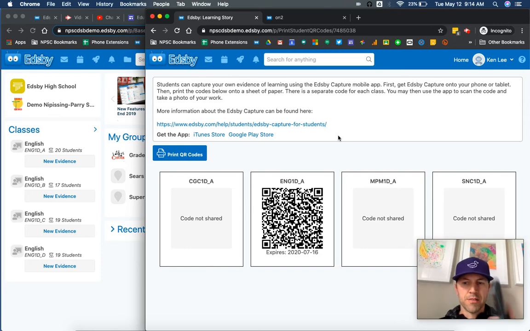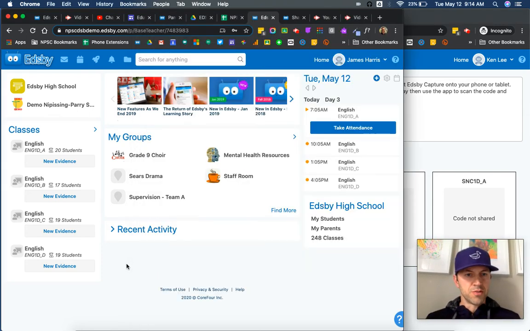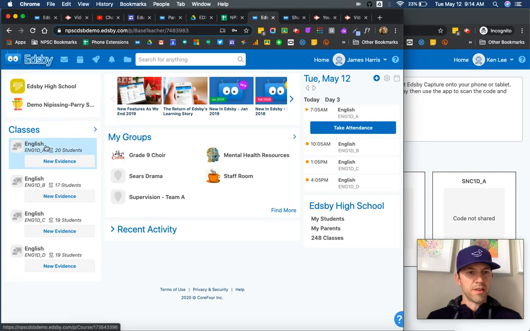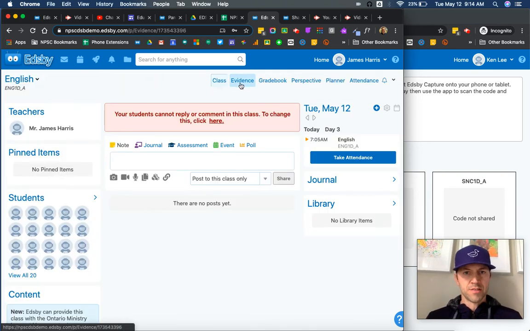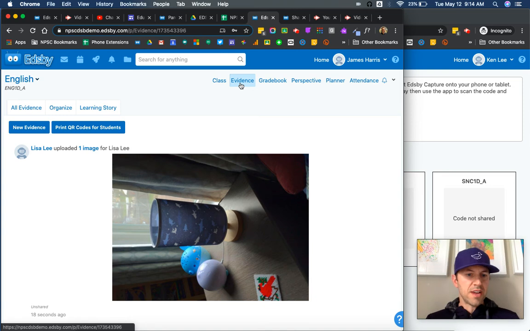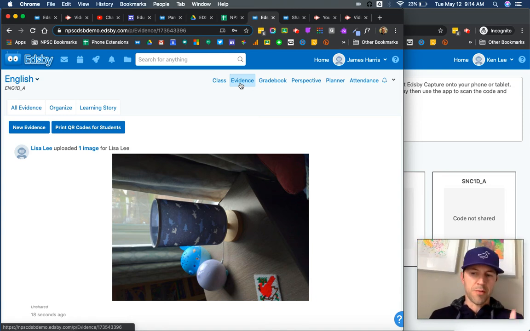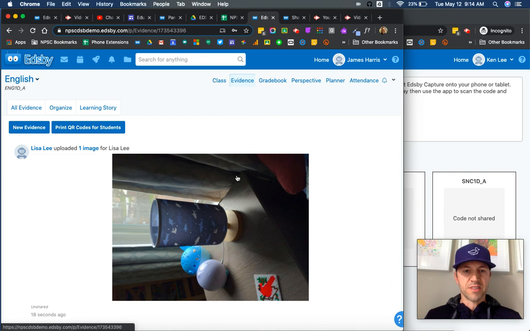So now I'm going to show you what it looks like on desktop for a teacher. So flipping over to teacher view, I'm going to go into my ENG1D. And under evidence, the image that I just took, and I think I forgot to turn it. I apologize. I should have taken my time. But the image uploads directly into the evidence area for Lisa Lee.